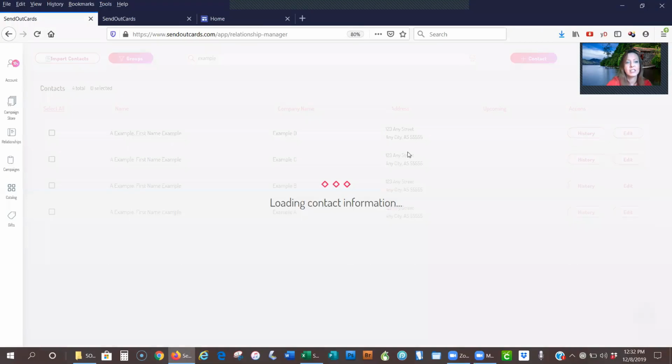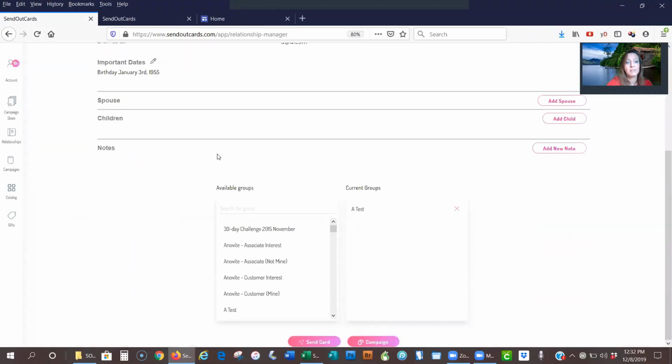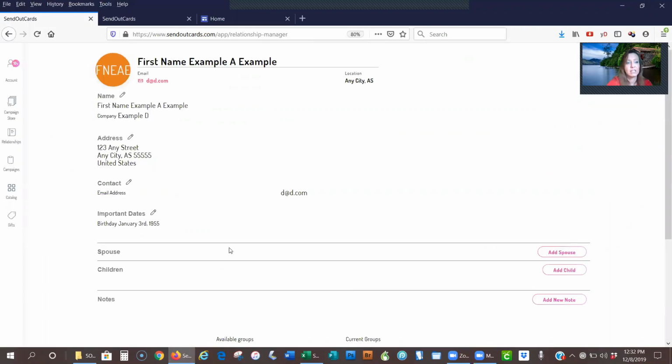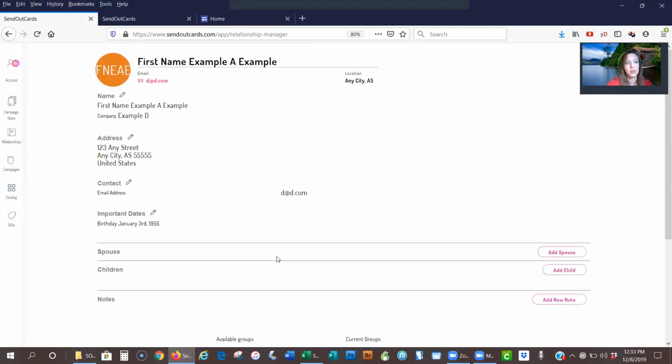Okay, now I can go into that person. And here is where I'm directly in there able to change things. I can update information, I can delete information, and I can add them to many more groups if they need to be in more than one group. Okay, so now let's say that I want to send a Christmas card to those 4 people.